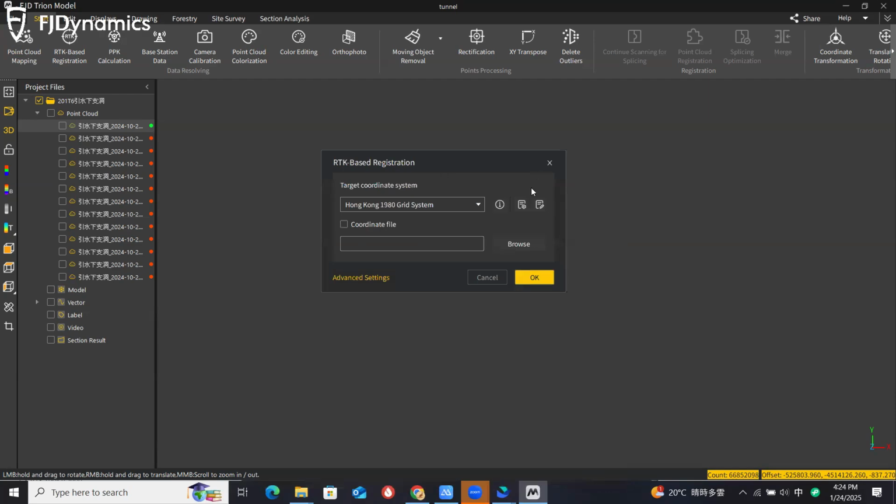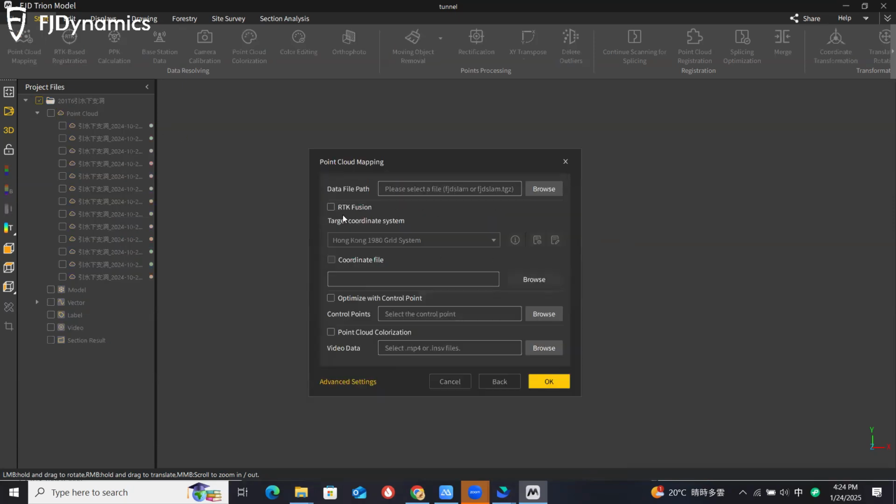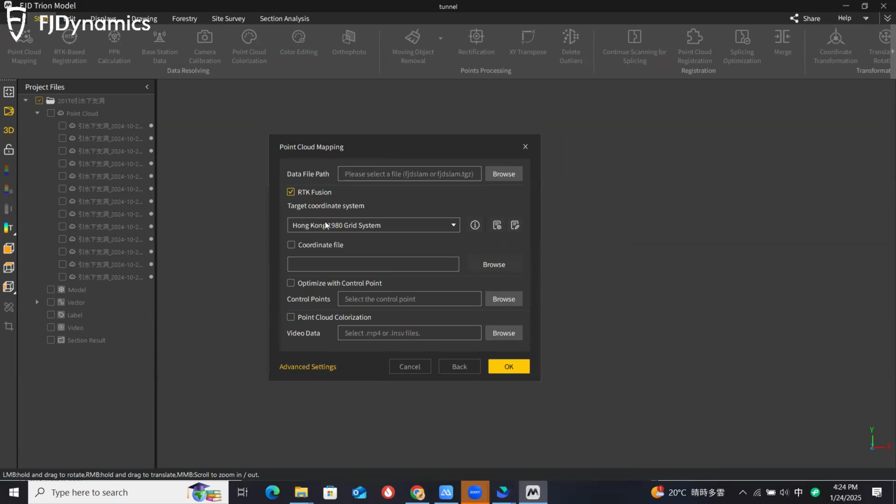And also when you start the RTK fusion and point cloud mapping, you can have this option as well. And in this version, if you want to start an RTK fusion, designate the FJD RTK file, you also need to choose a coordinate system. In the previous version, you didn't need to choose a coordinate system, but in this version, you need to choose one. And this is a small difference.